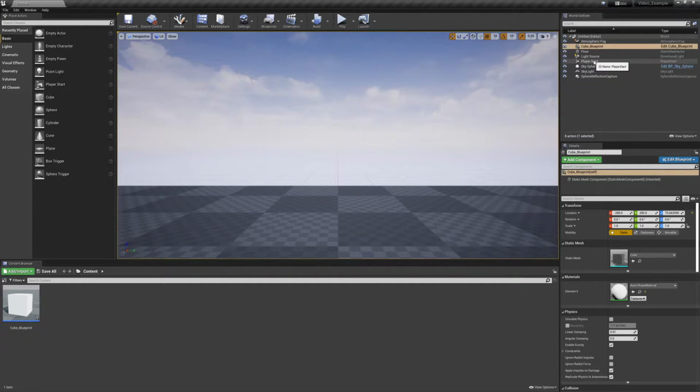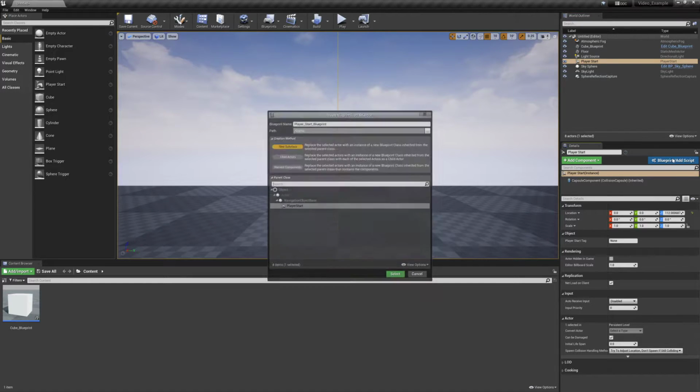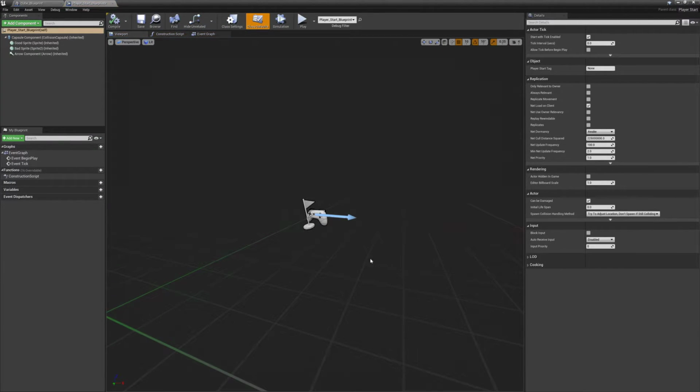So over here, player start, I'm going to make this a blueprint. So a new subclass. Okay. All right. So I've just gone through those steps right here. So this is over here, a completely different blueprint, but this is where I want the input to be. I don't want the input spread out across a bunch of different actors because that's potentially very confusing.